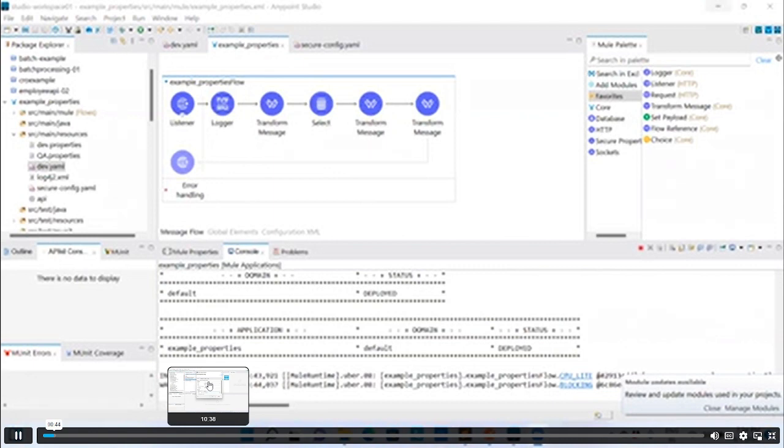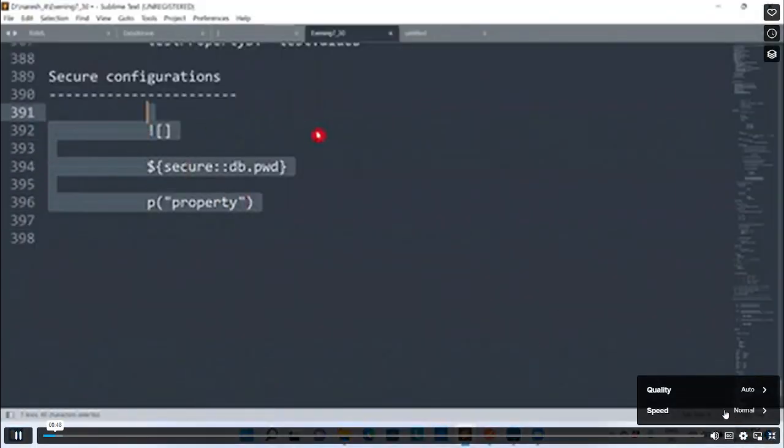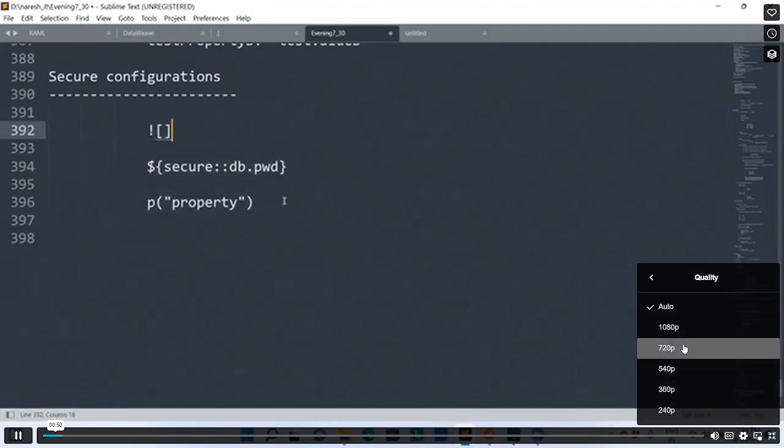Okay, what we discussed in last class, I think we are seeing how we can secure the configuration, right? Today we are going to see how we can externalize the properties file.